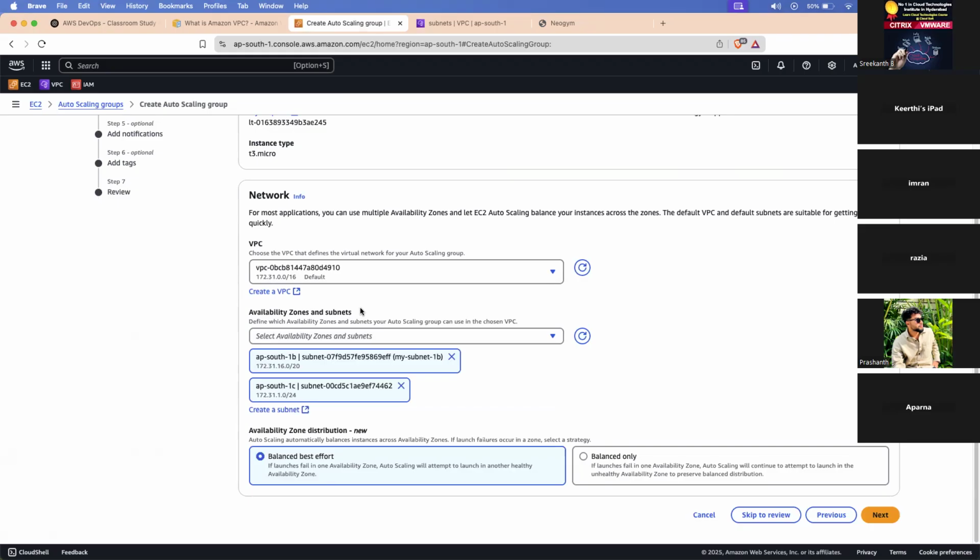Then here we have the availability zone distribution. What options do we have? We have balanced best effort and balanced only. This is the algorithm for how, suppose you are going to create two instances, it is going to distribute the traffic across the available zones.